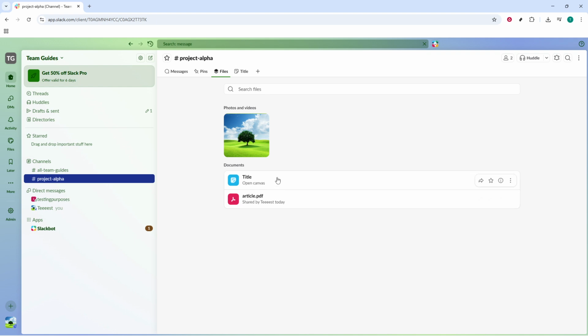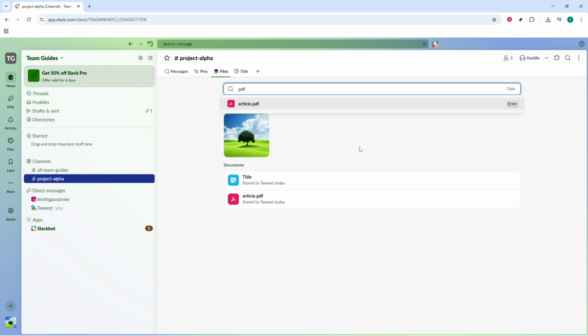Now it's time to browse or search. If you're not sure what you're looking for, simply scroll through the gallery to view all images, videos, and documents that have been shared. Thumbnails and file names will help you recognize what you need at a glance, and you can open any item directly from this view.